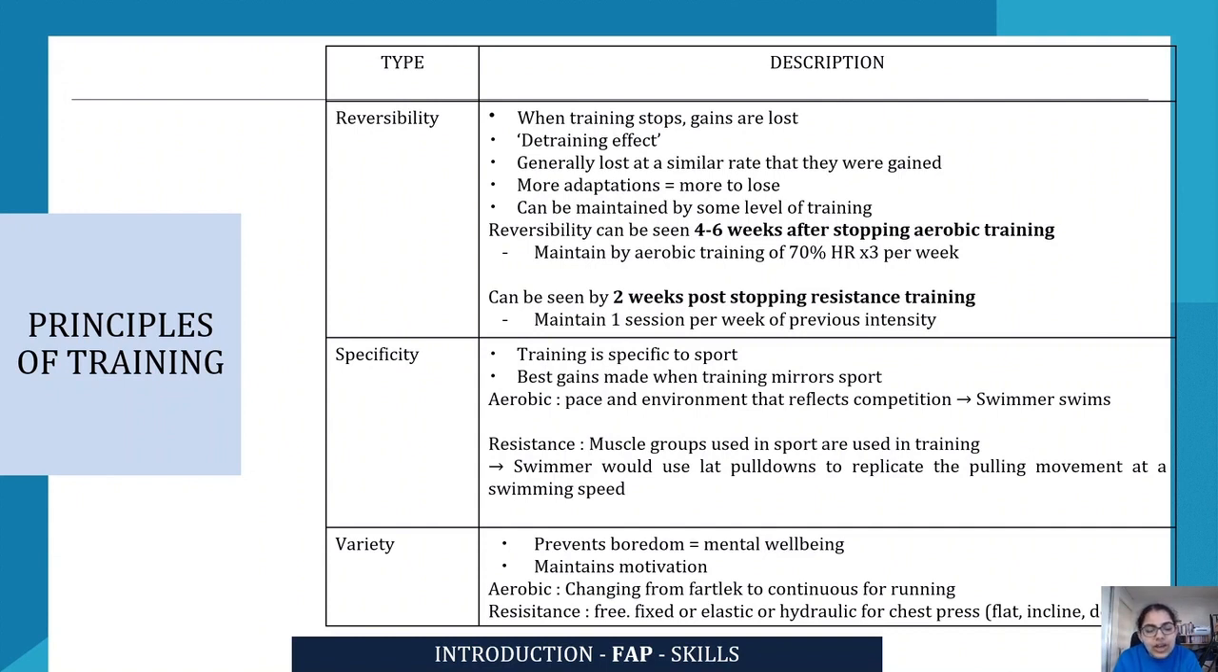In aerobic training, we see variety when we change from fartlek training to continuous running. With resistance training, we go from free weights to fixed, elastic or hydraulics for chest press. So we're changing every time and targeting the same muscle group but in different ways.